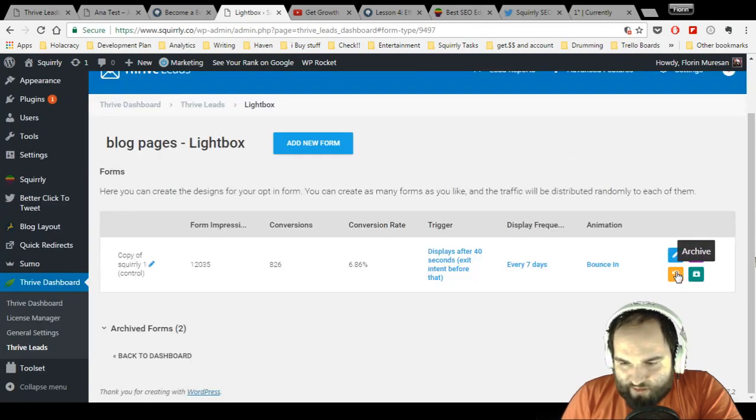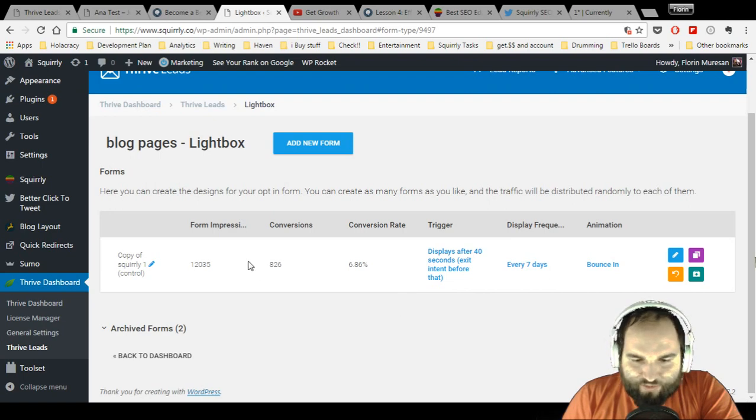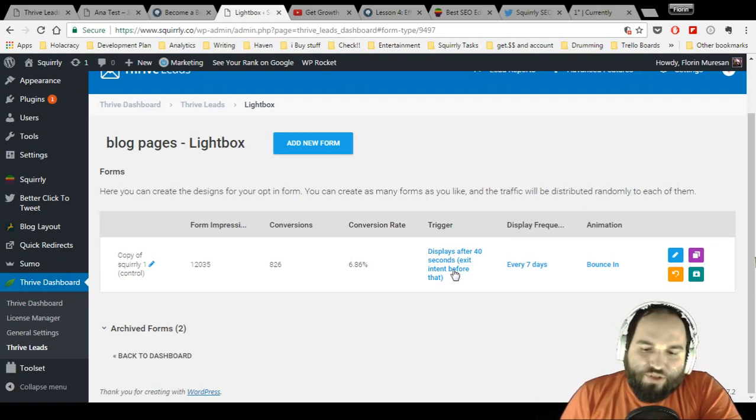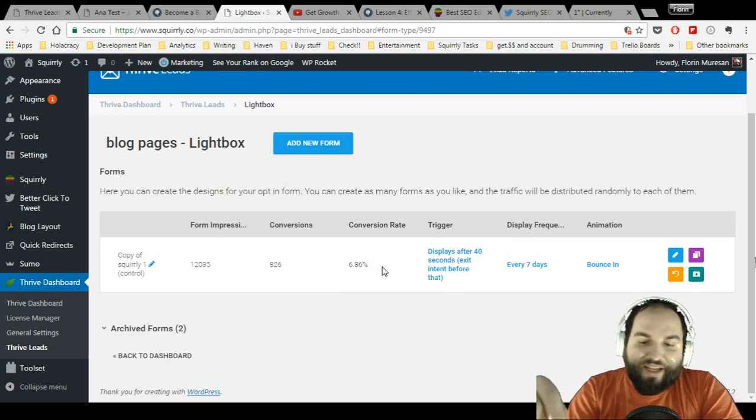Let me see if it gives me a preview. Right, so the idea is that you can set very interesting rules, and you can see that they are really easy because you have a trigger, which means when something happens, show this, and it says displays after 40 seconds. That's why we've had really good conversion rates, because we've only shown it after 40 seconds.